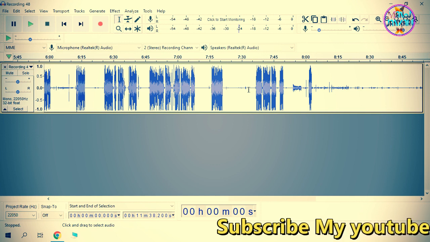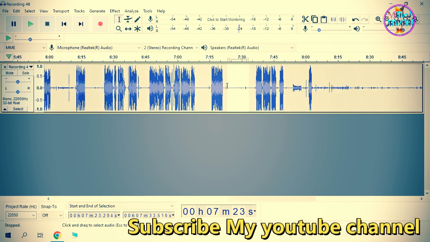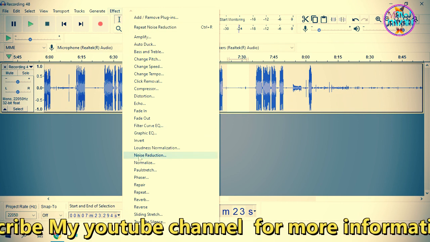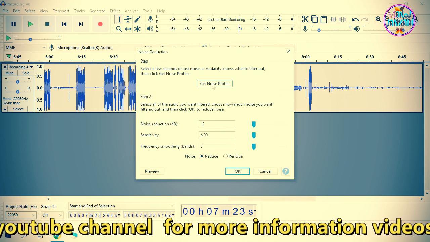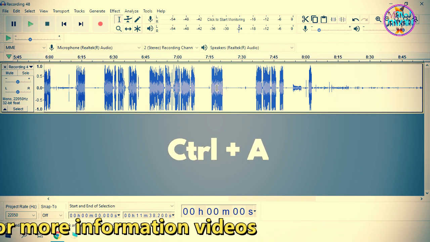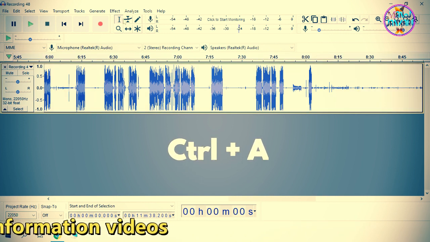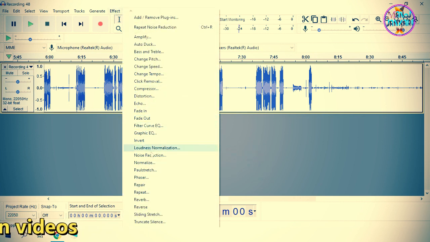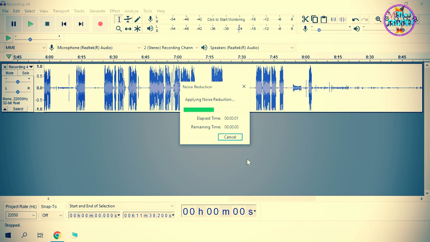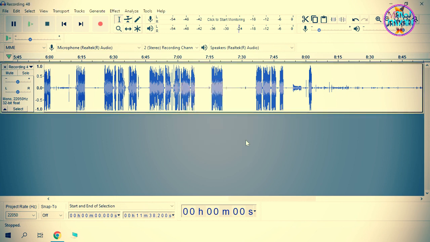Now if you want to remove it again, select the noise, then go to Effect, click on Noise Reduction and just take another Get Noise Profile. Now select the entire file by pressing Ctrl A, then go to Effect and then Noise Reduction and then click on OK. This way you can easily remove the noise from this audio.